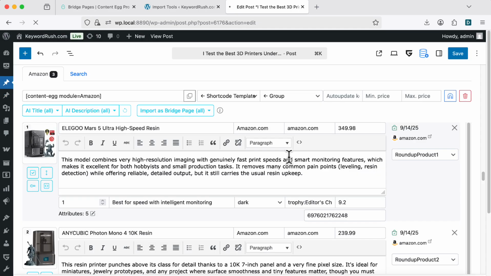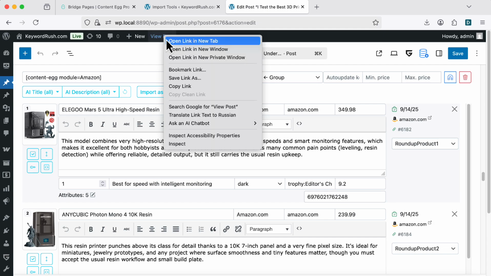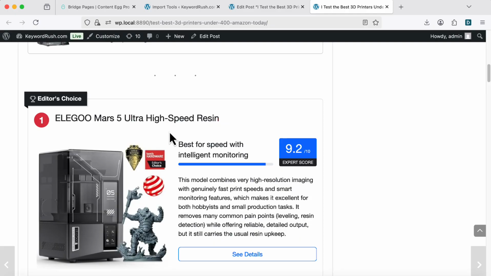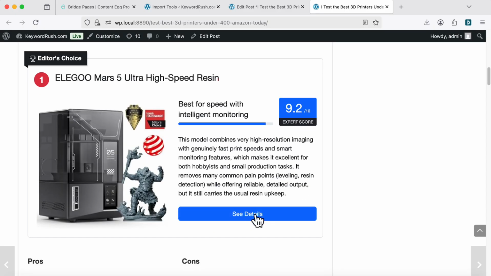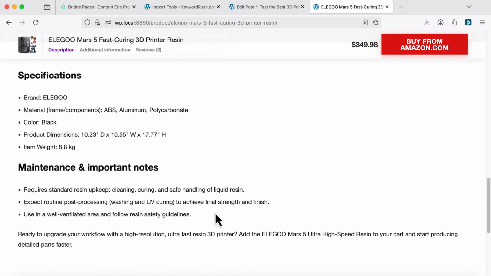Refresh the post edit page. You'll see a small link icon next to products that now have a bridge page. Back to the article. What changed? The button now says See Details, not Buy Now. The affiliate disclaimer is hidden because there are no affiliate links on this page anymore. Click the button, and you go to the product bridge page on our site.